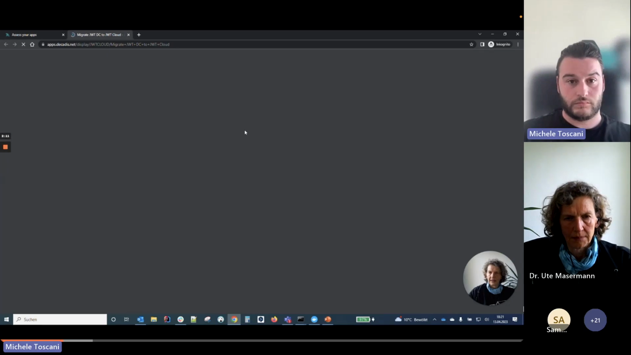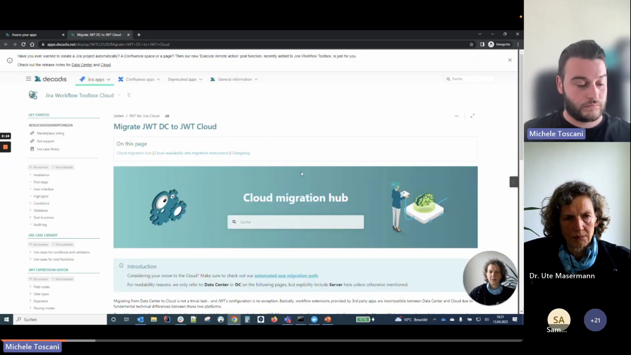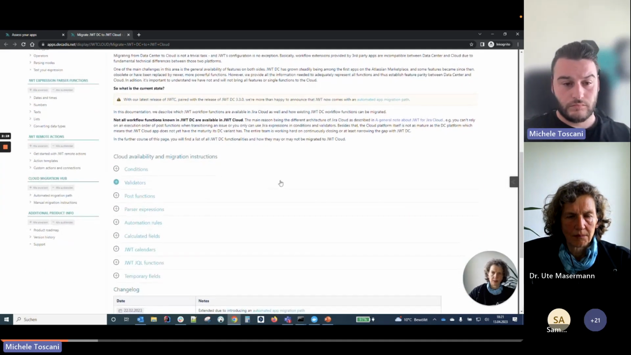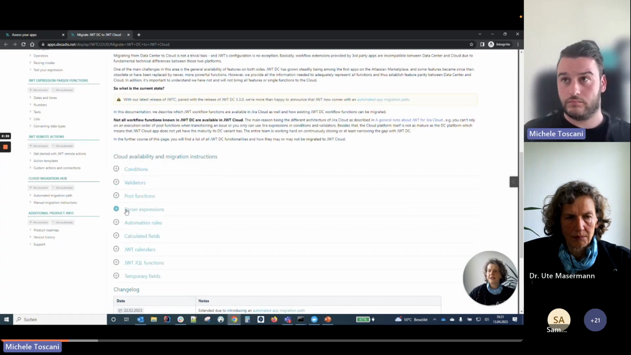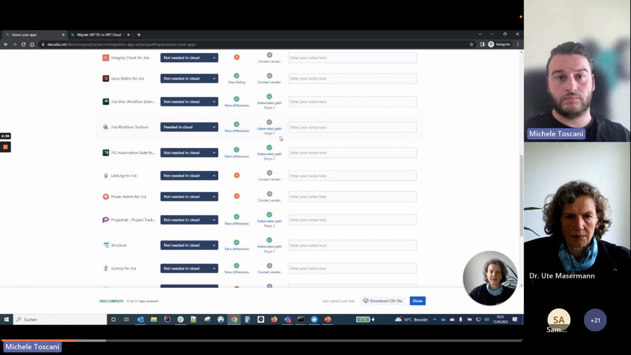Clicking here, we are led to our app documentation where we have integrated a Cloud Migration Hub, where we show all the features which are available and also the feature gap. And in addition, we have the automated migration part described here, which we are currently following. So let's return here to the next one. Here you see the link to the automated part in the documentation.